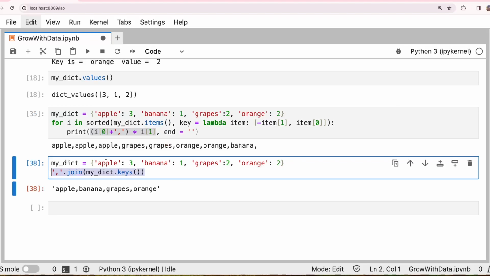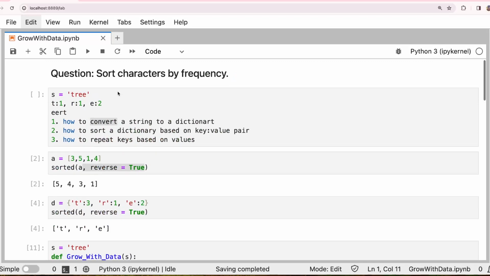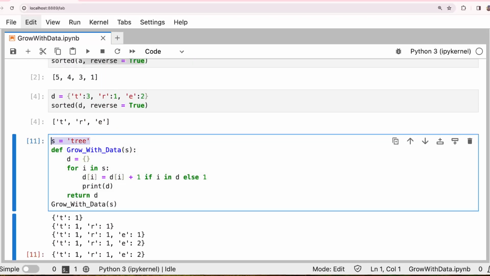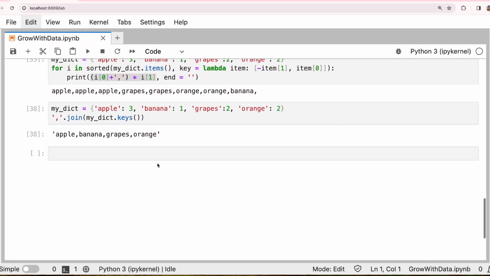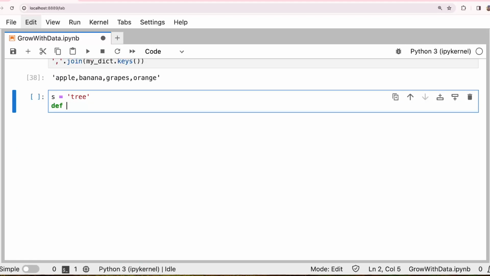How will you convert a dictionary? Let's say they repeat the characters based on the frequency part of it. Okay, let's start with the input string. Yes, okay, this is what the string is. Now we go with our favorite function, growwithdata.